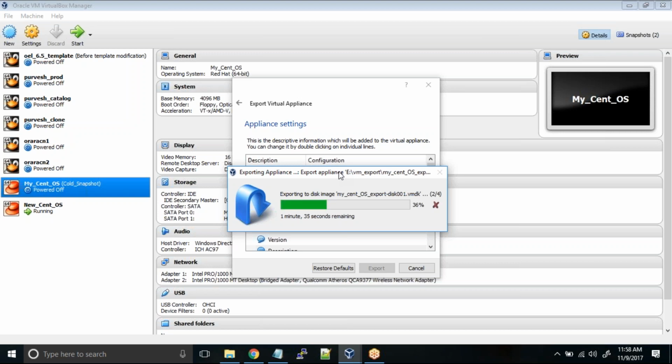So one simple way of cloning a virtual machine is to right click and then choose the clone option. There is another way also, like the one which I'm going to perform right now. First, you take a virtual machine export, and then you can import the OVA file into VirtualBox. So that is also one more way to clone a virtual machine. I think this will take a little time.